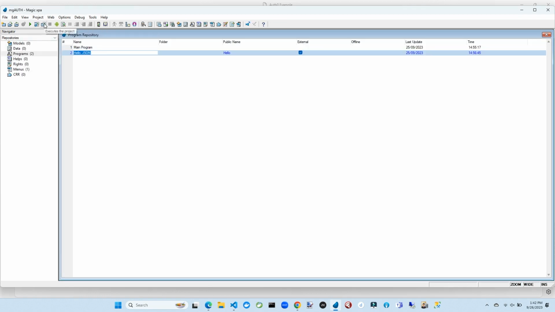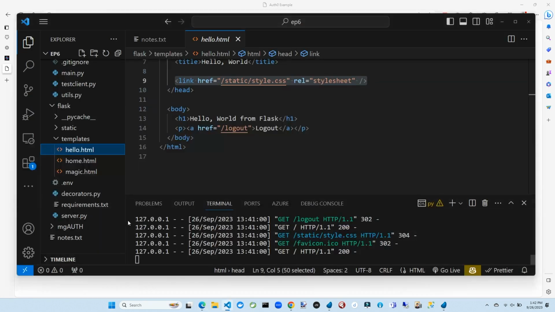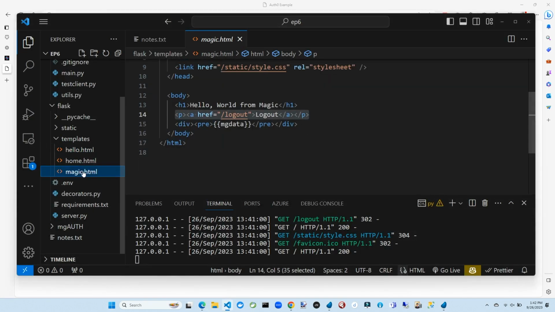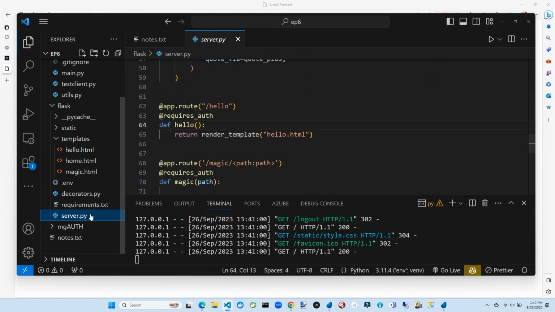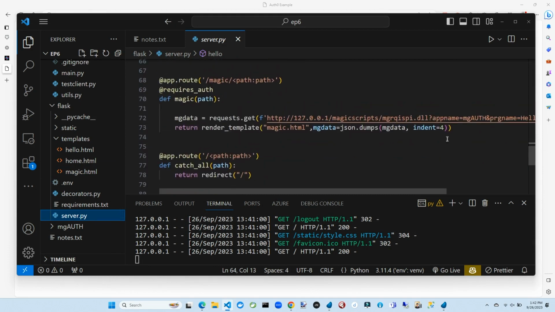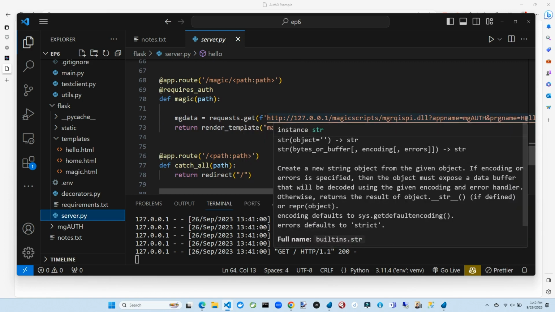Let's put Magic into runtime and see this work. I have a simple template, magic.html, that displays nothing more than a hello world message and the data we receive back from Magic in a variable named mgdata. I have a catch-all route defined in server.py that handles all requested URLs beginning with Magic and passes the remaining path in a GET request through to the Magic application.